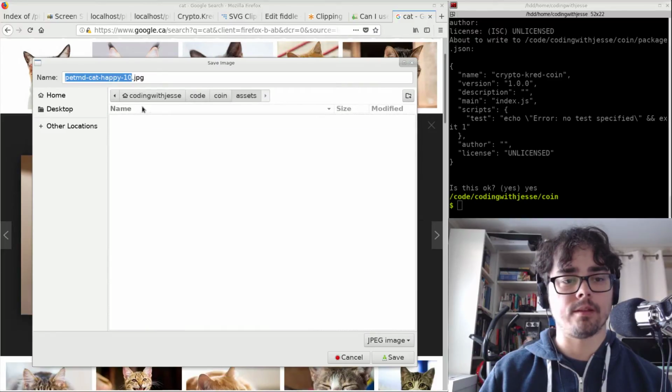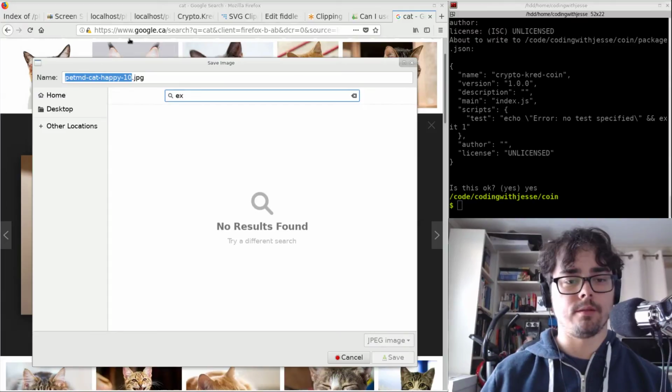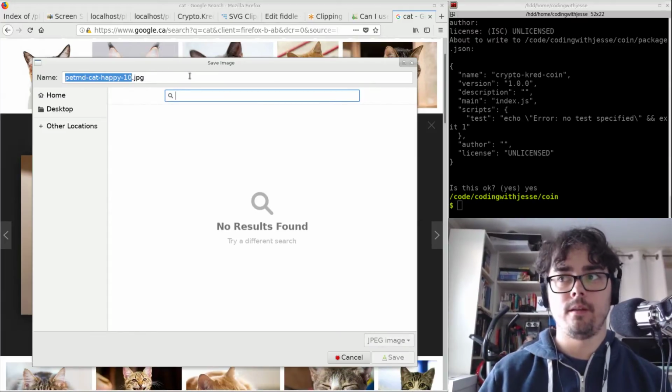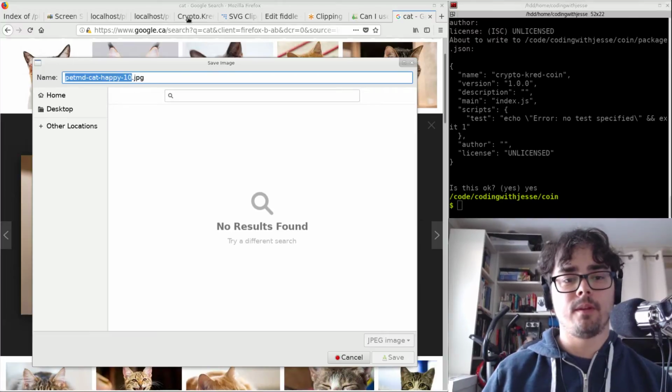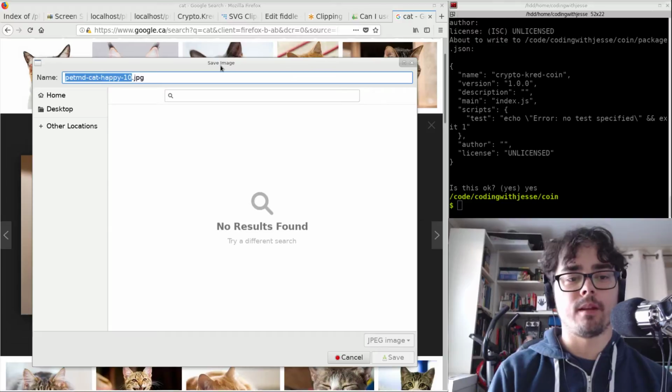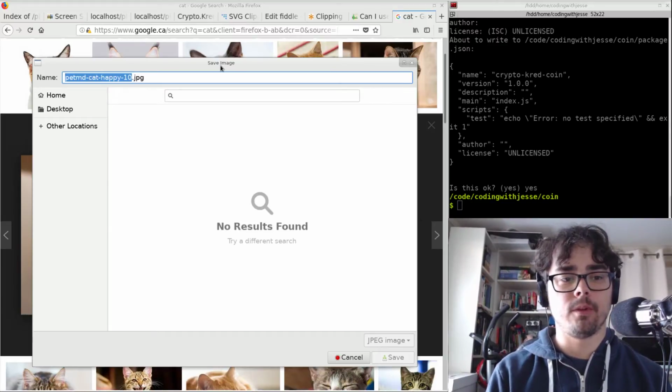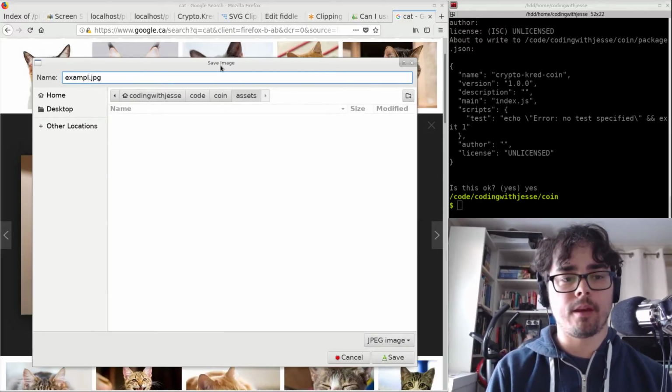And I'll put that in assets. Just call it example cat or something. Tux. Oh yeah, the Linux penguin. With this one, I need there to be a bit of a background so that we can see that circle show up. If there's a white background, it won't work that well. I'm sure there's an image of Tux with a colorful background too, but anyway, example cat.